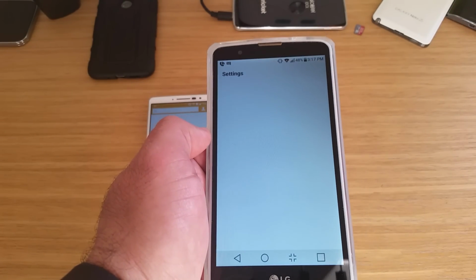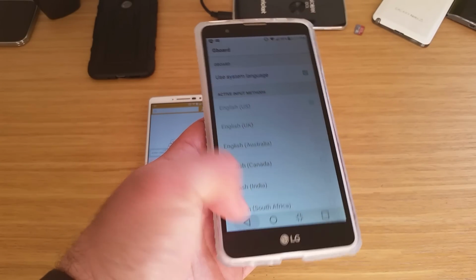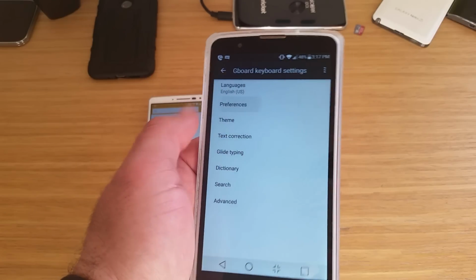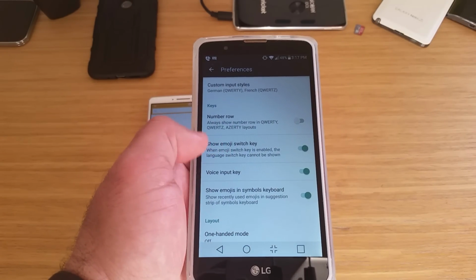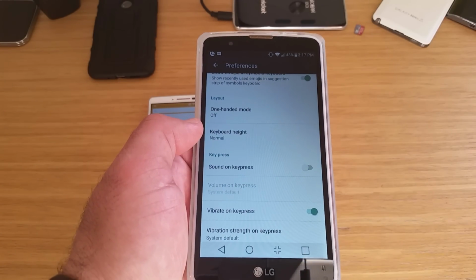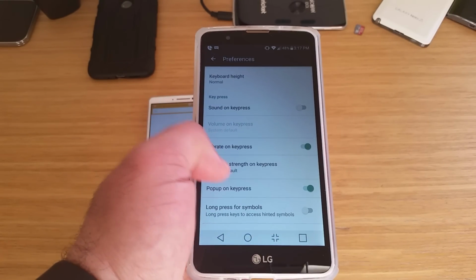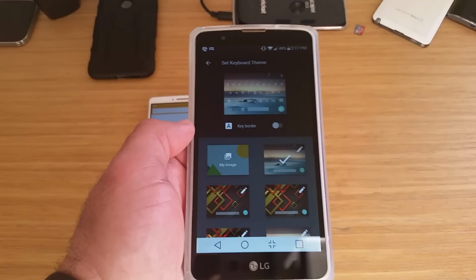So, you got an option up on top for languages. You got a variety of different languages to choose from. And then let's go ahead and go into preferences. With preferences there, you got number row options, show emoji switch key, voice input key, one-handed mode, keyboard height, sound on key press, variety of options there. And theme. So this is pretty neat.